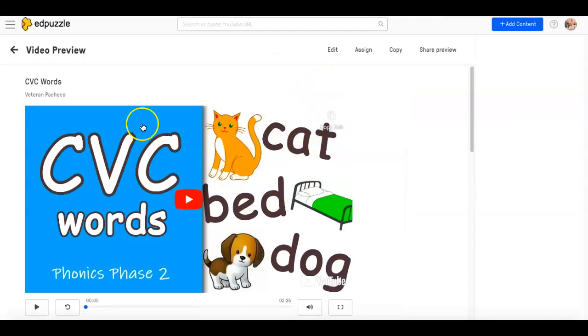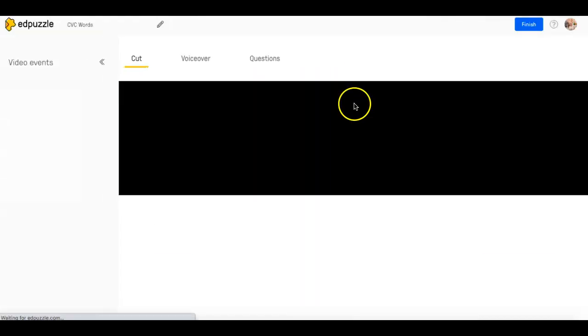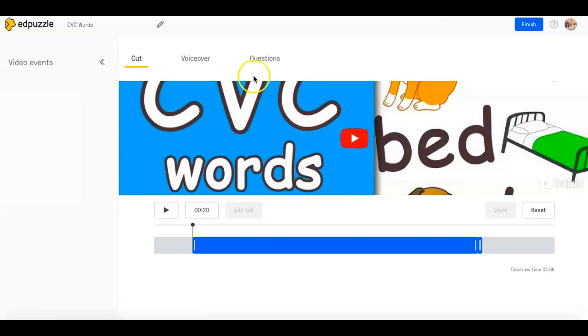So once you click on a video and find a video that you would like to use, you go up to Edit, and in the edit portion you can trim the video to make it longer or shorter if you're needing to adjust that time for the video.